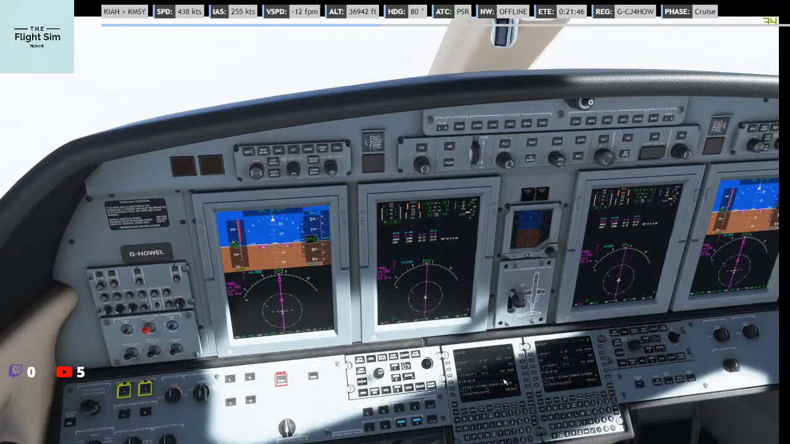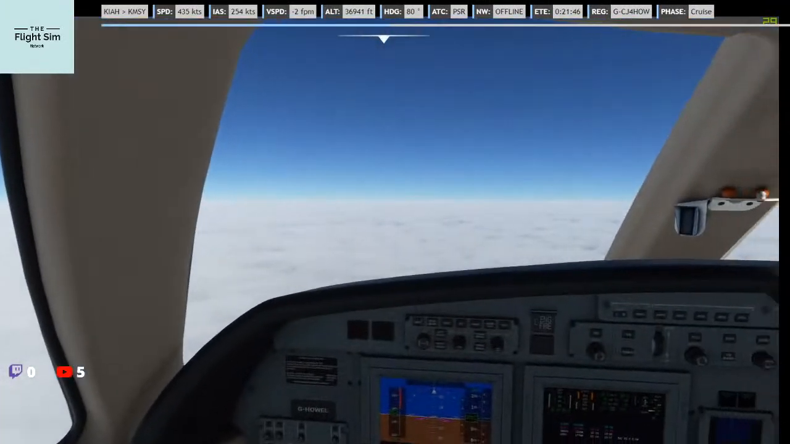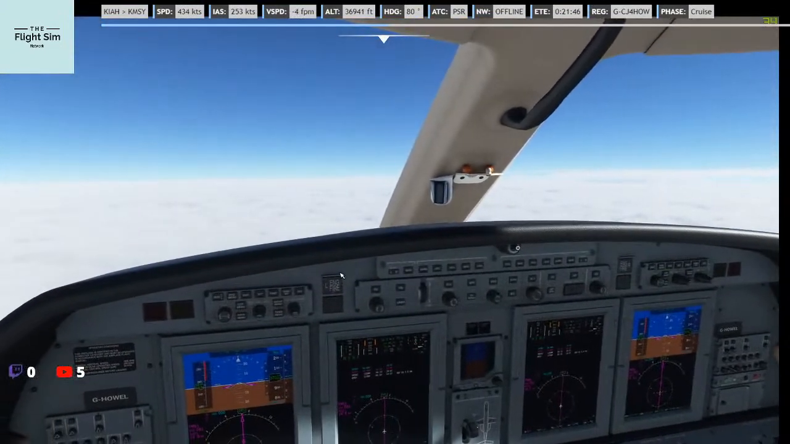Well, so much for scenery. Oh, yeah. Yeah, cheers for that, Sim. Just cloud now.